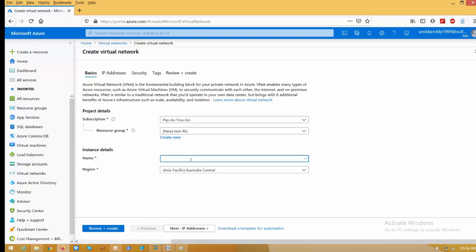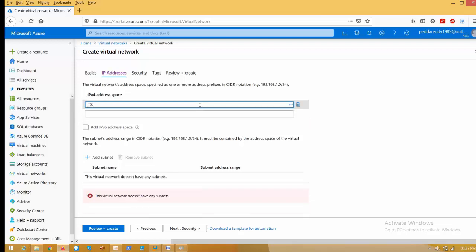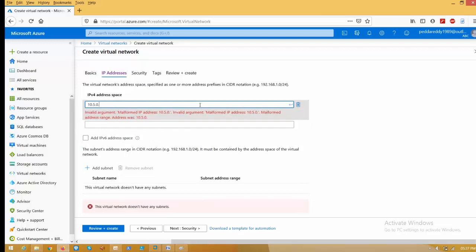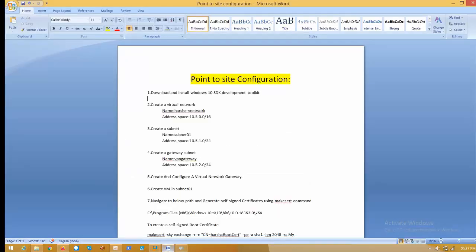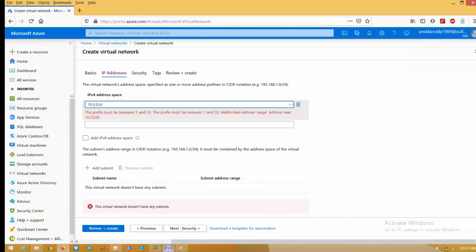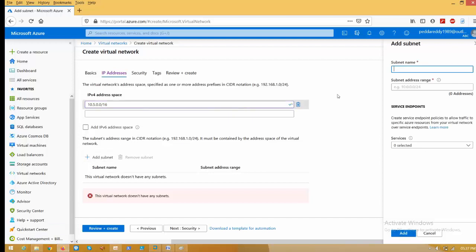Okay, name is harsha-vnet. Next, I don't want this default IP address, so for that 10.5.0.0 is the network address space, with a /16 prefix. Okay, now I want to create a subnet.